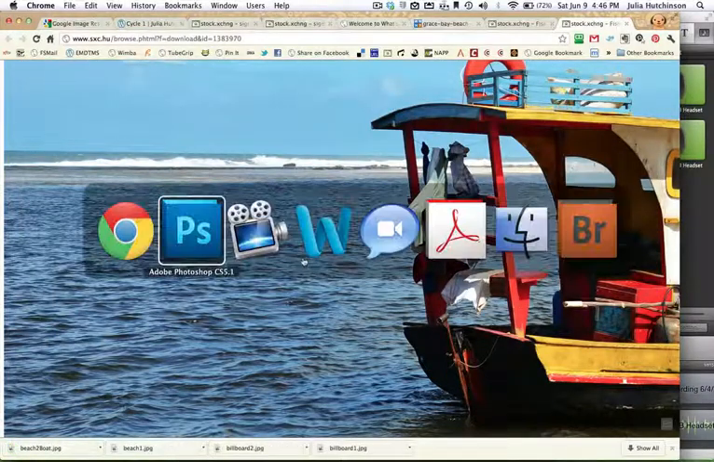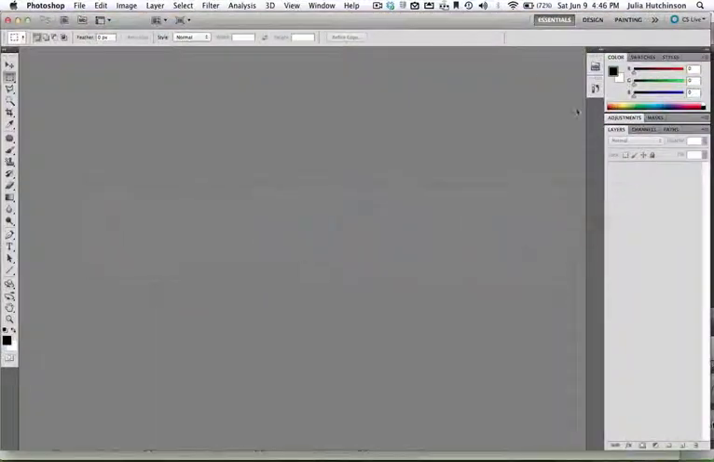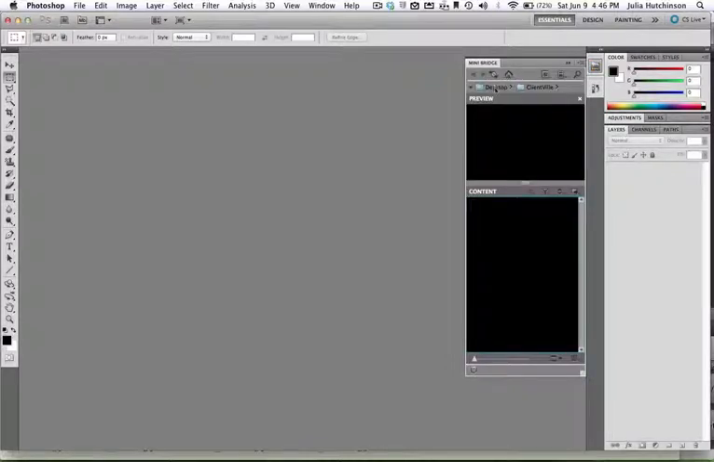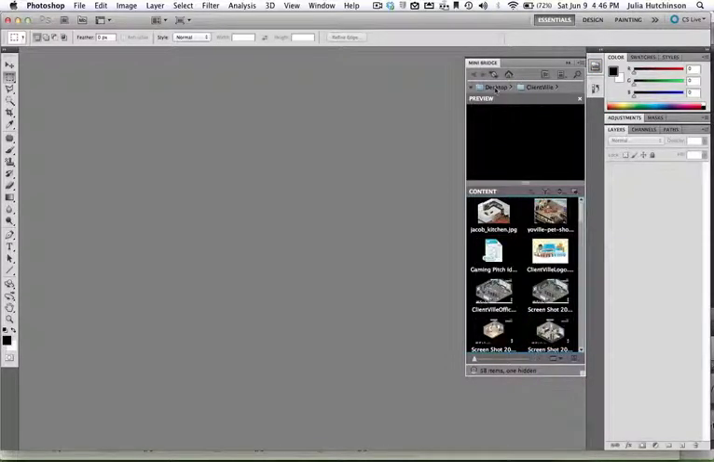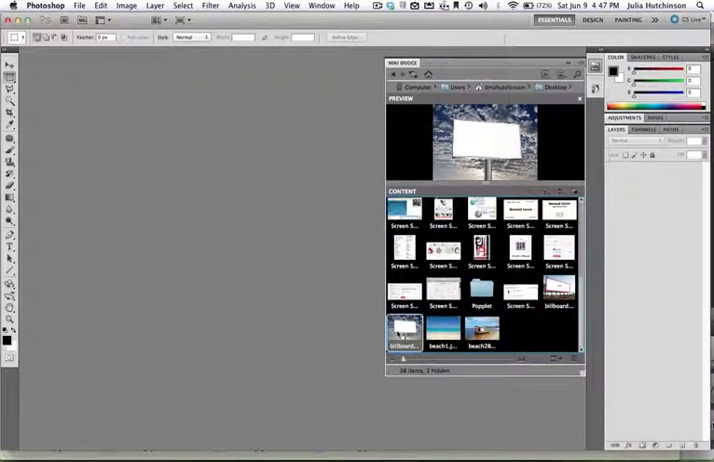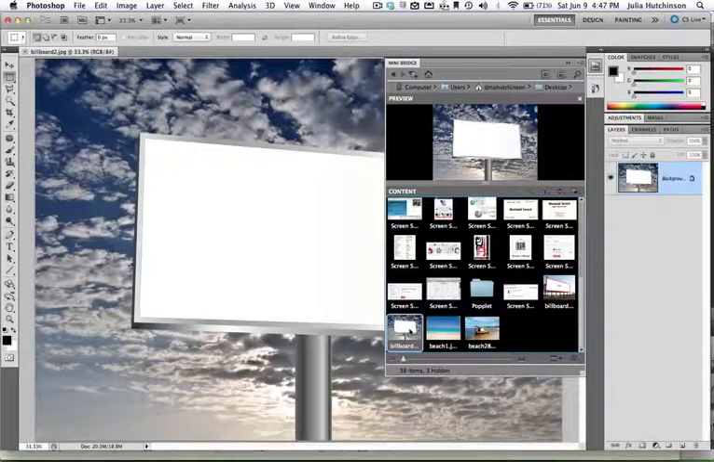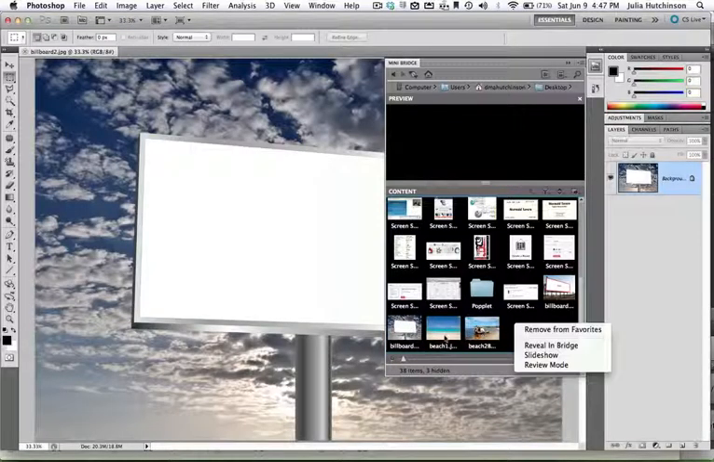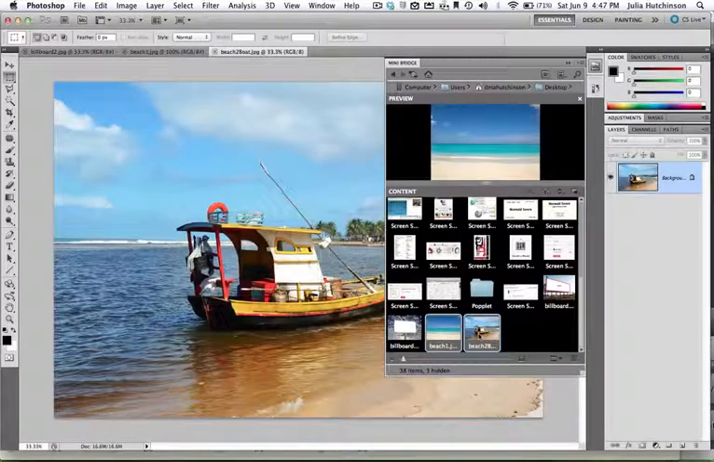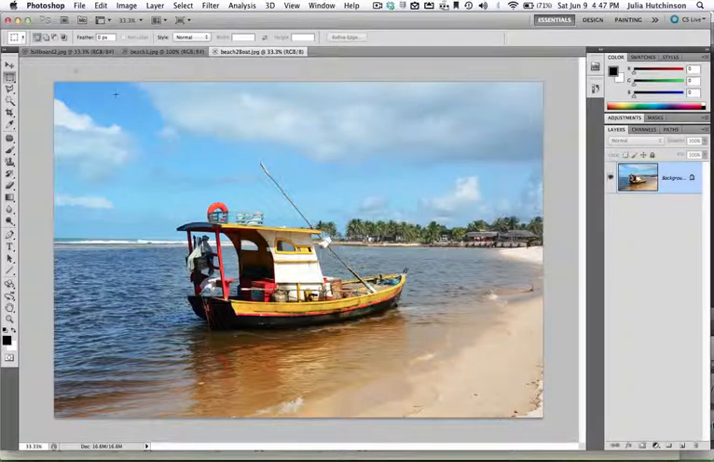Okay, so let's compare our image results directly in Photoshop. I'm going to use my Mini Bridge to access my images. These images are on the desktop. Here's the billboard from Stock Exchange, and I'm just going to double click that, bring it right into Photoshop. I'm also going to get these two beach images and bring those into Photoshop as well. I'm closing down Mini Bridge.